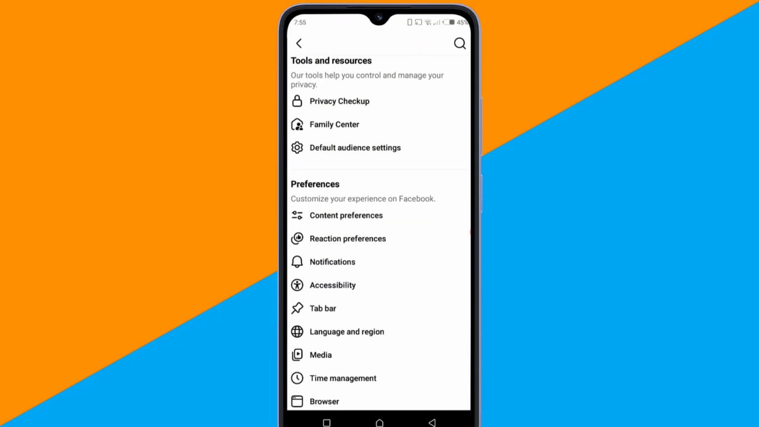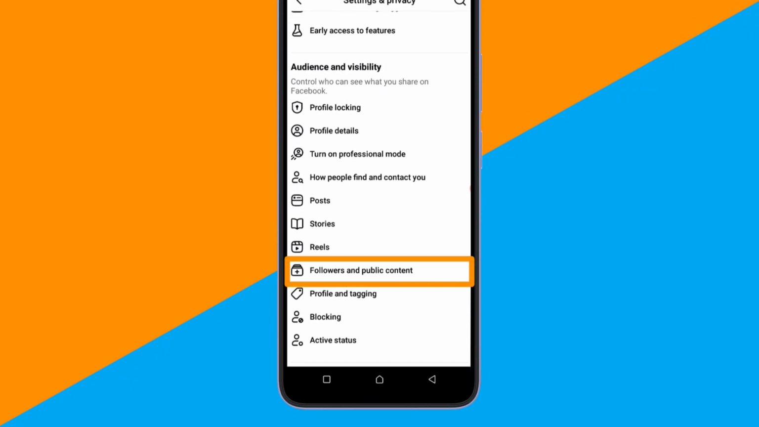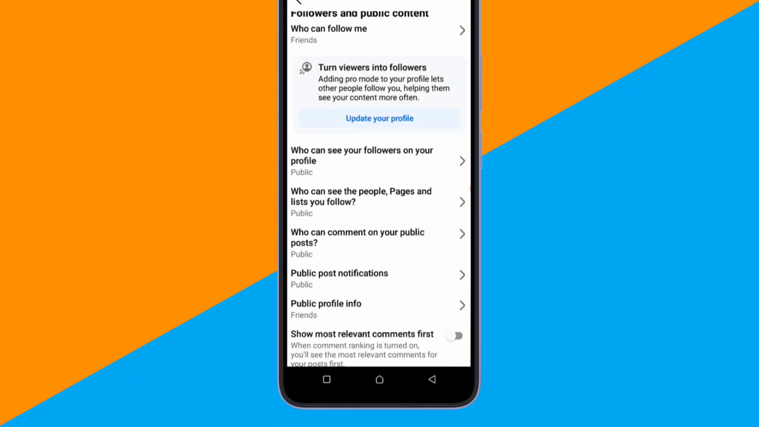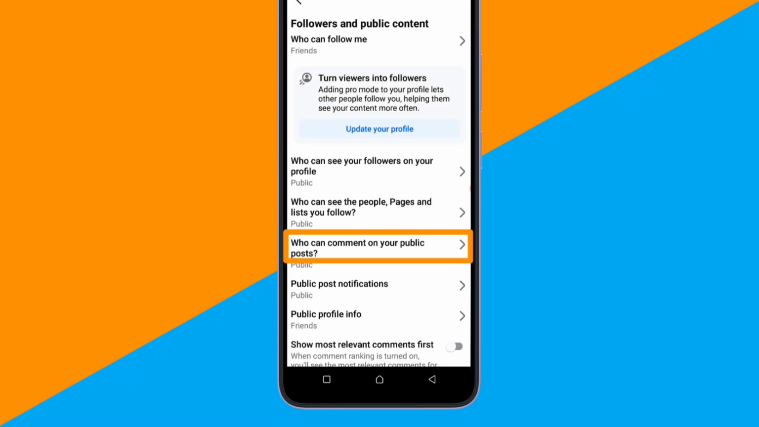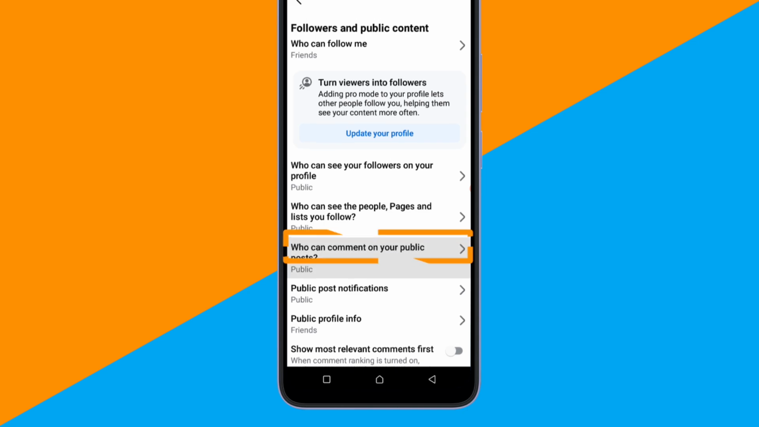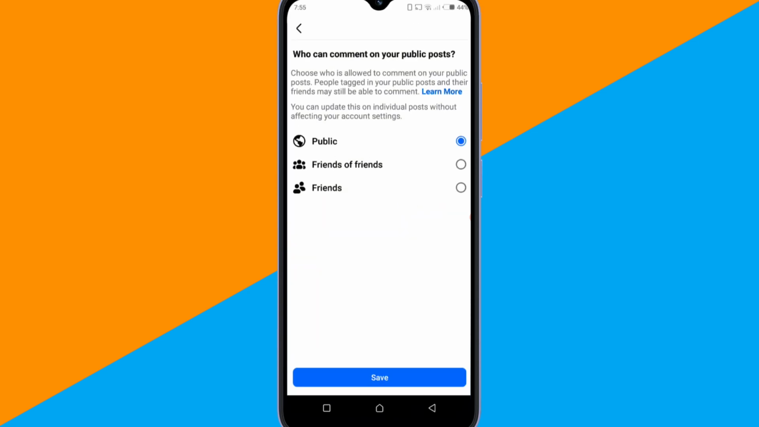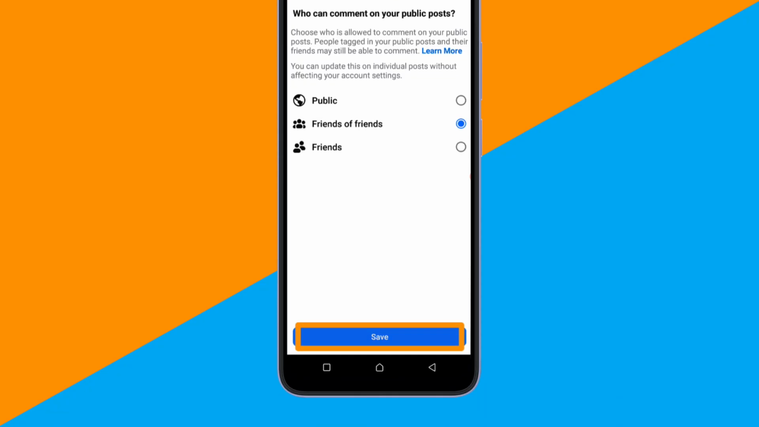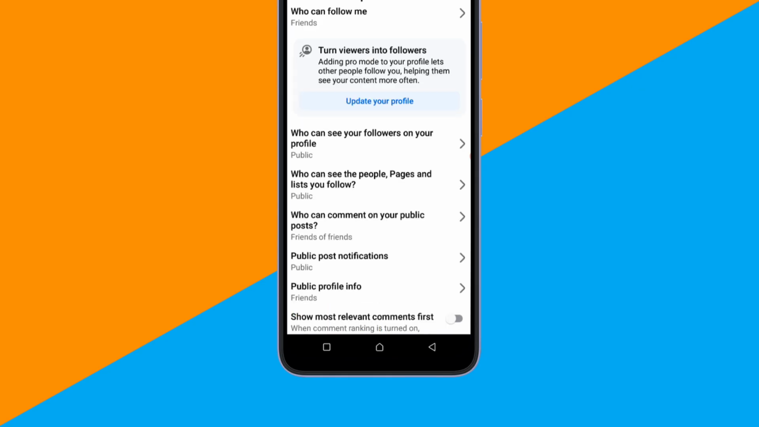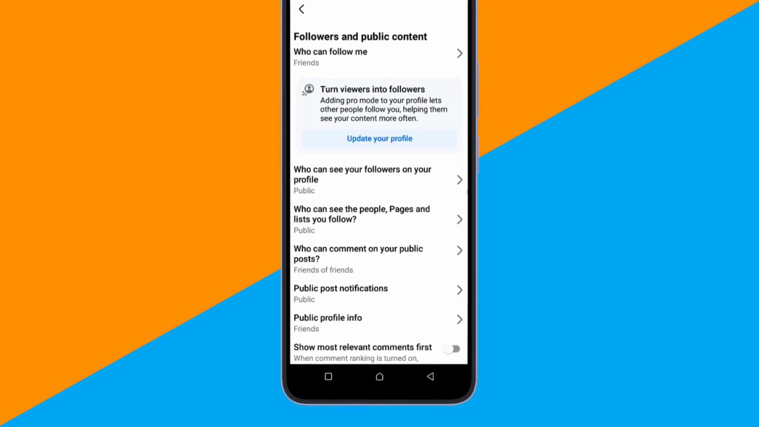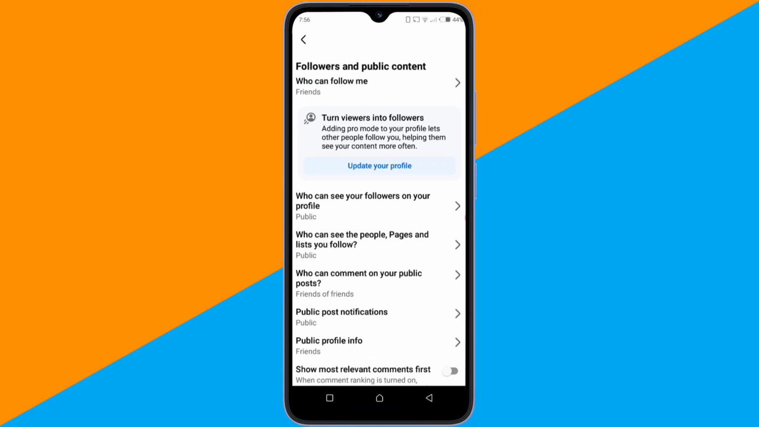Scroll down to the Audience and Visibility section and tap Followers and Public Content. Here, find the option Who can comment on your public posts and tap on it. Now choose the option you prefer, such as Friends or Friends of Friends, to limit who can comment on your posts. Once you select your preferred option, click on Save. The comment settings will be updated automatically. And that's it. Your Facebook post comments are now limited based on the option you selected.